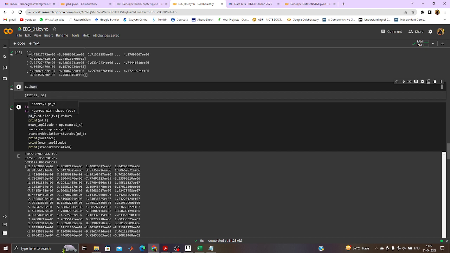At first, in the pd_t variable I have considered all the values, so .values has been used, and then I have printed the pd_t, which means the row has been printed. Suppose for t as 1, at first the pd_t has been printed, then its corresponding mean amplitude has been calculated with np.mean(pd_t), as the pd_t contains the data values. So from the pd_t, if I call the mean function using numpy, whatever the mean function returns will be stored in the mean amplitude variable.